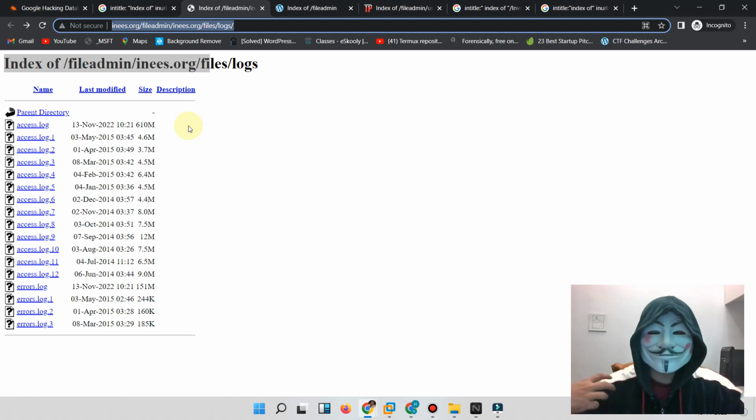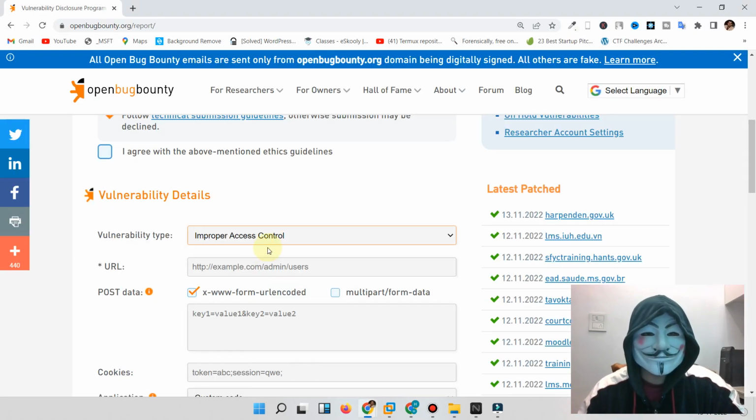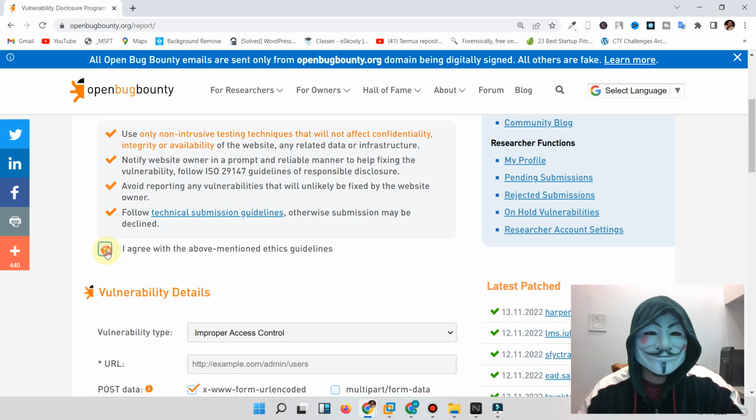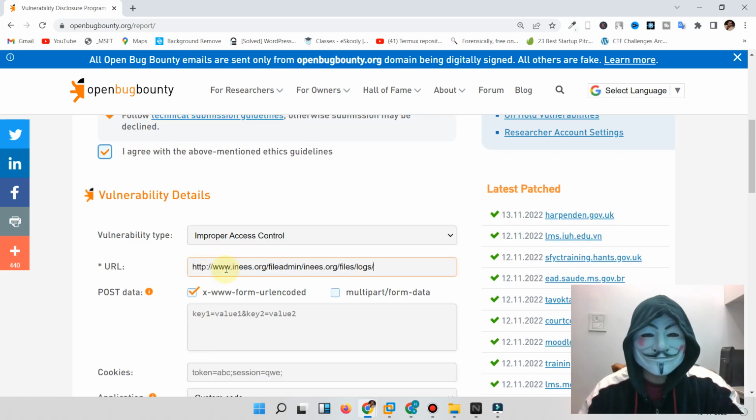So then it becomes a bug, because you are not authorized to access this folder. Basically, if you are able to access folders which are not allowed to be accessed by anyone, copy this link and go to that platform. First of all, tick the option 'I agree with the above-mentioned ethics guideline'. These are guidelines you can read and understand what you need to do. Now put this URL over here, and go back. Wait a second.